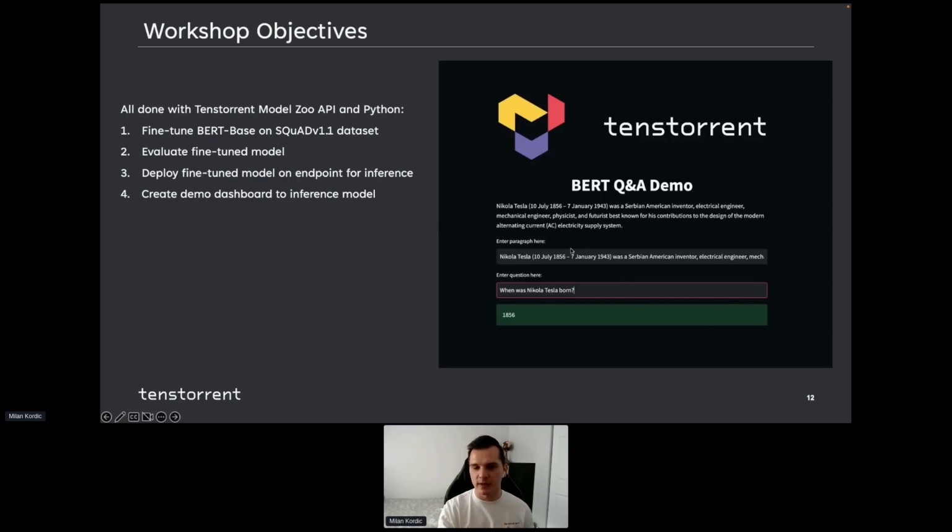And it's going to look something like this, where we can provide it a paragraph, some context, and we're going to be able to throw in a question, and it'll give us an answer based on what our context is.